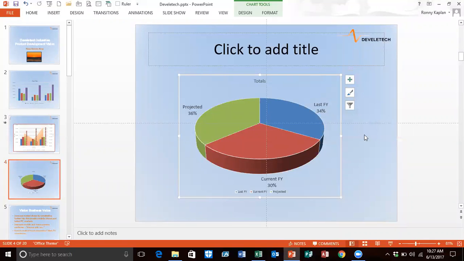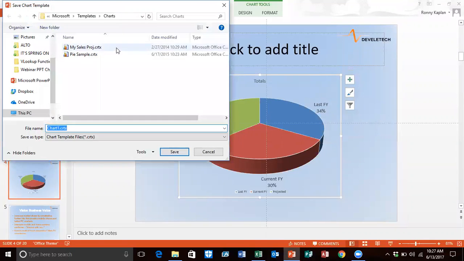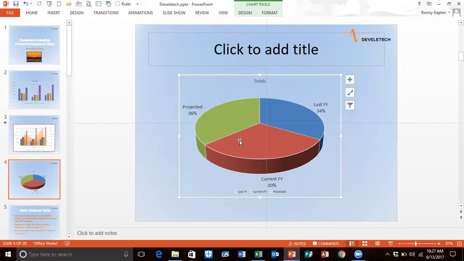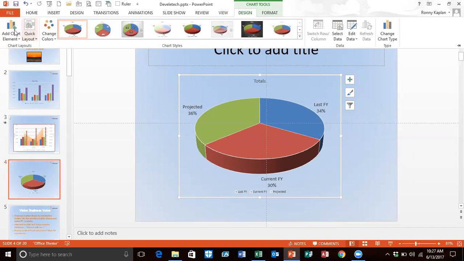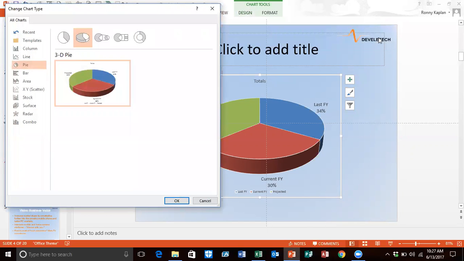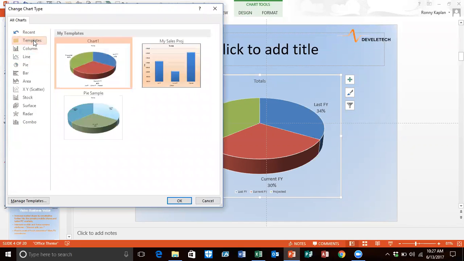So when you say save it as a template, it takes you to a place, obviously you name that, let's say Quarterly Pie or whatever you want to call it, and it takes you to a Microsoft subfolder template, subfolder charts, and that's where it puts your template chart. So here's this pie sample that I created before and other ones. All right, so now if I wanted to use that sample that I created before, I would go to Design and I would say change chart type, and then templates is one of the choices.